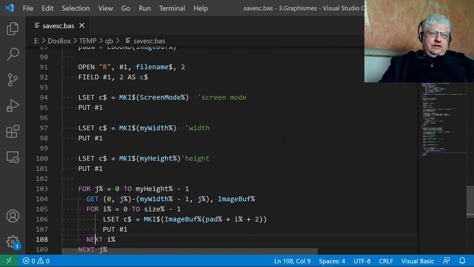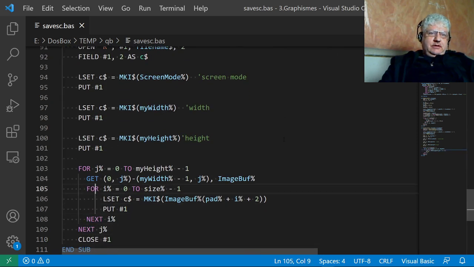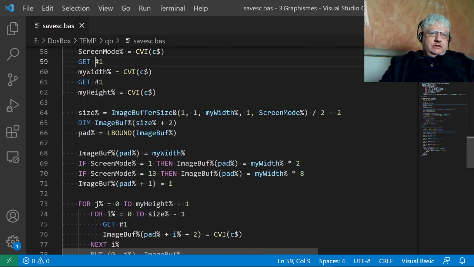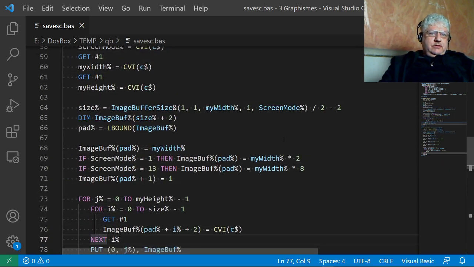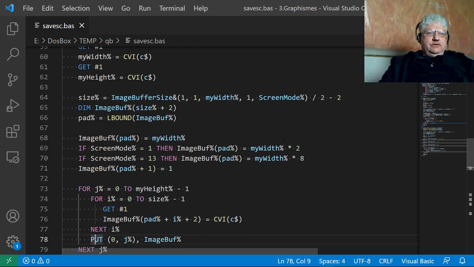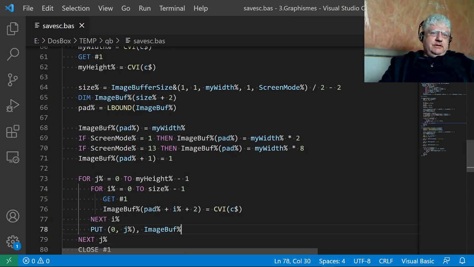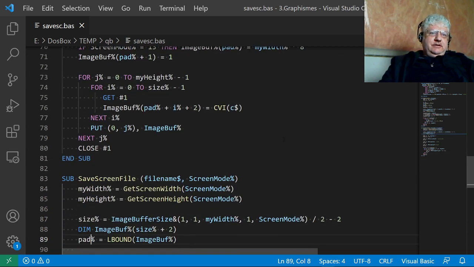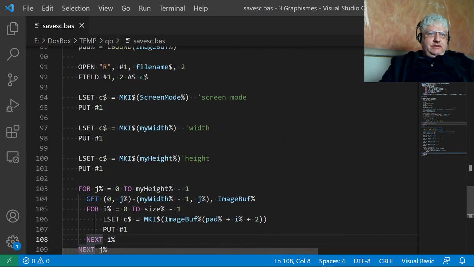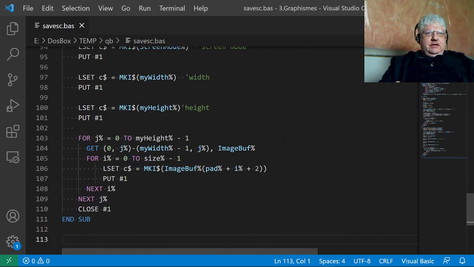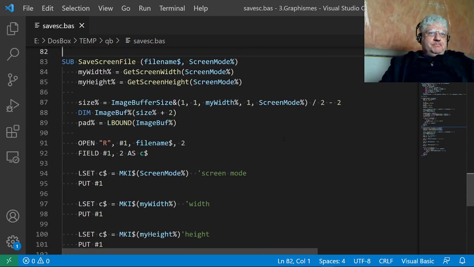So if we look here, right here. So this is the put command that puts images on the screen, different than the put command that writes data to disk. So it's a little confusing if you're not versed with QBasic.